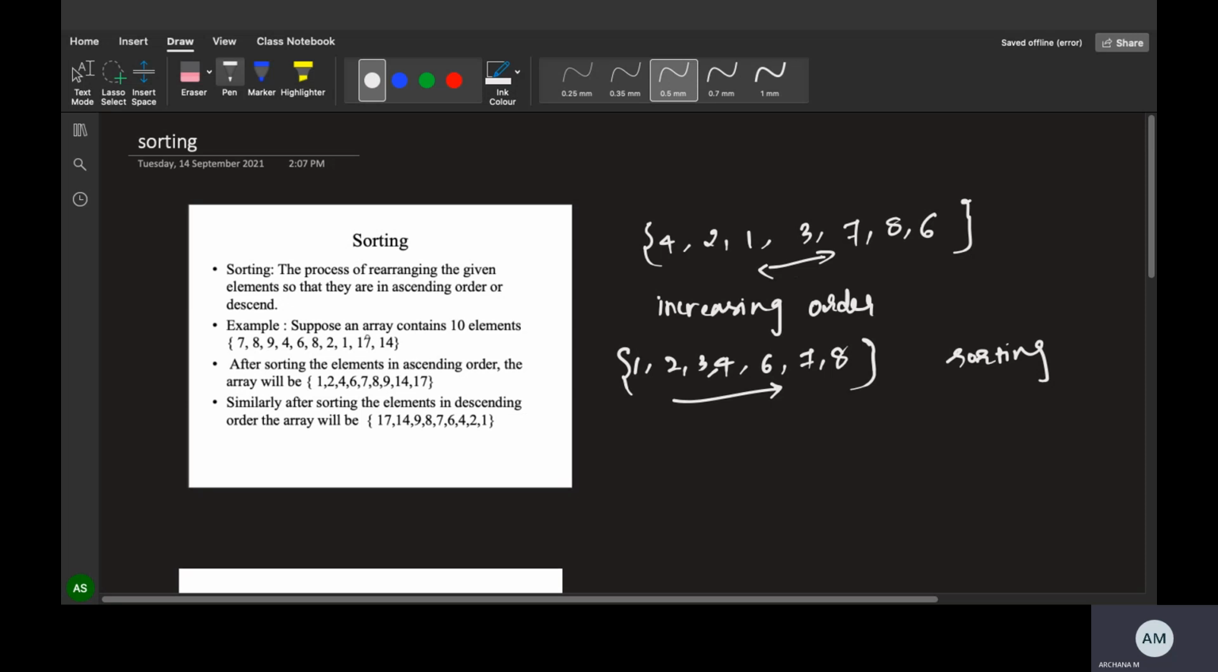Look here, I have taken one simple example. Suppose an array contains 10 elements: 7, 8, 4, 6, 9, 1, 2, 17, 14. These are randomly arranged. Now I have to arrange them in ascending order. I will arrange like this. Or you can arrange them in descending order, where 17 will be the largest. It will come first, then 14, 9, 8, 7, 6, 4. So this type of arranging the elements either in increasing order or in decreasing order is known as sorting.